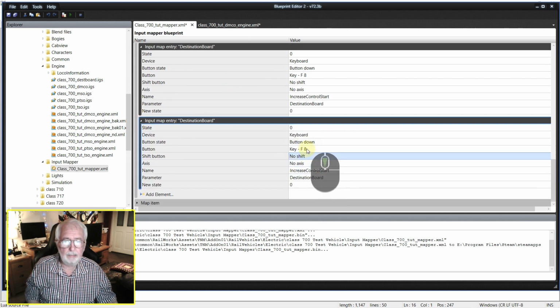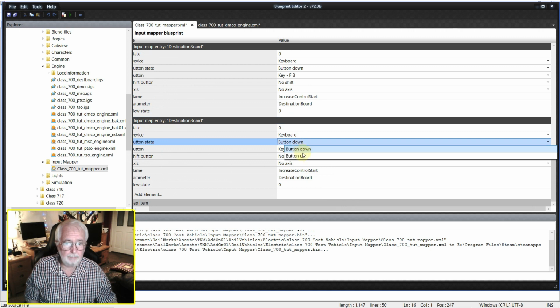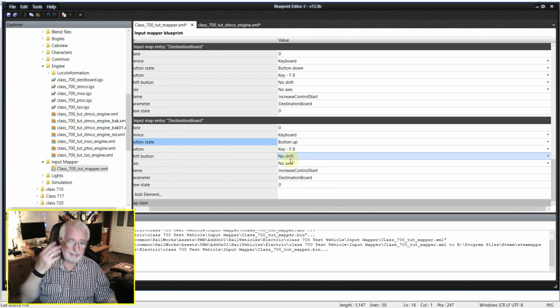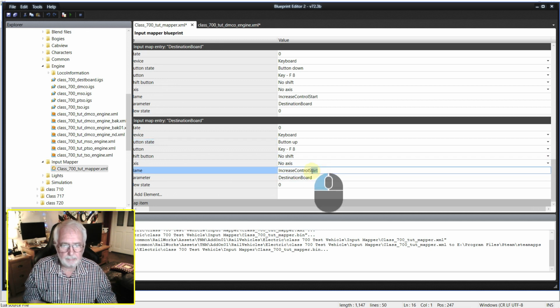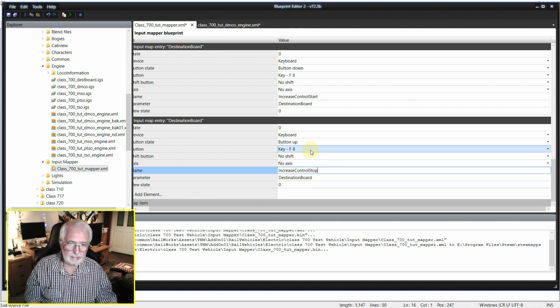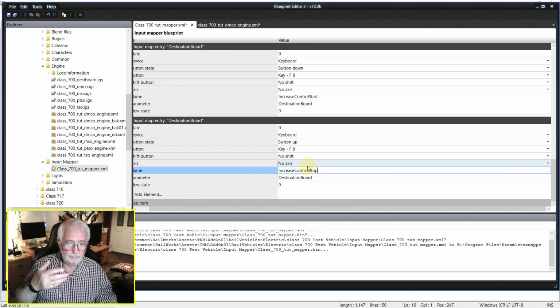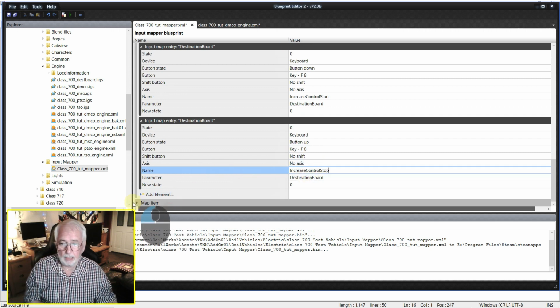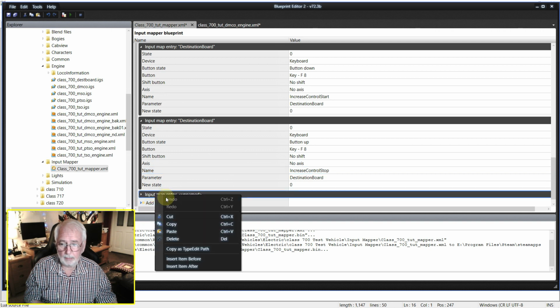Okay, and the only difference here is we want this to be button up. So when you release it, we want it to stop increasing. So let's make this stop. There we go. Okay, so exactly the same, but we've now stopped that increase. So now let's add another one.